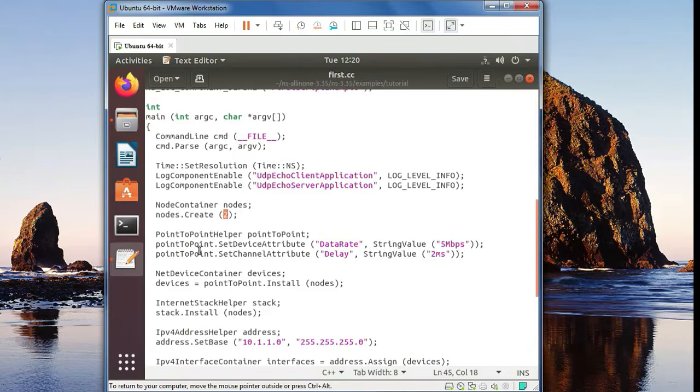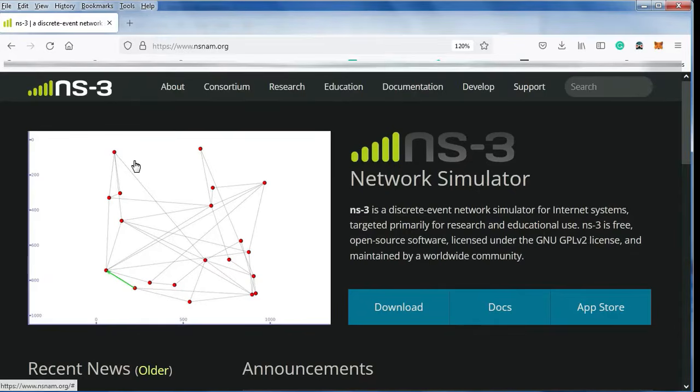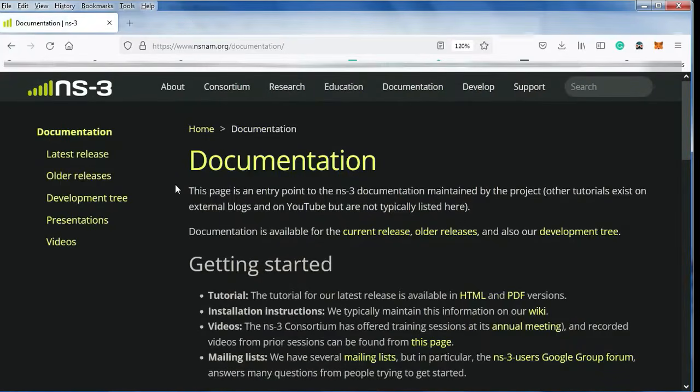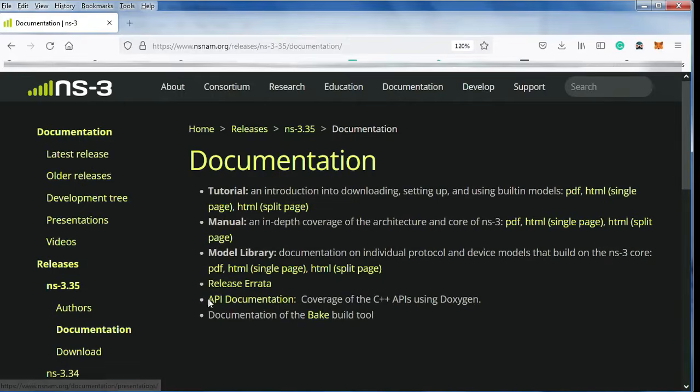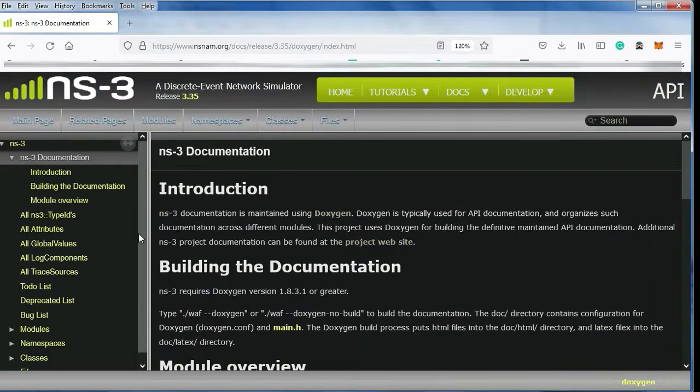If you learn this procedure, it is going to serve you as a lifetime rescuer. It will help you as long as you are working with NS3. For this, you should go to the NS3 website. This is the NS3 website. Then go to the documentation. Here, because we are working on the latest release, we go to the latest release section. And here you should go to API documentation. I click and go over there.